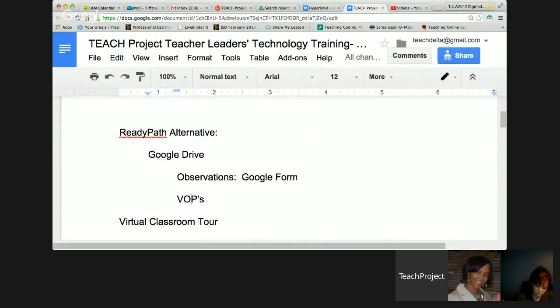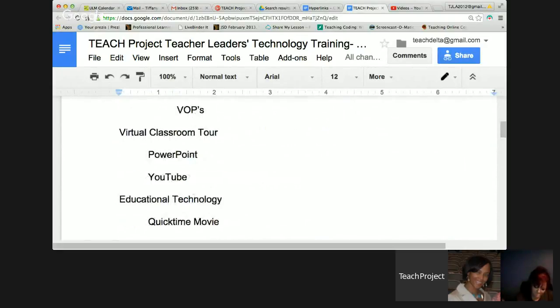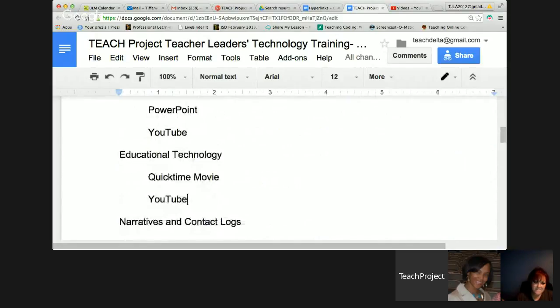Since we're not using Ready Path, we have an alternative that I set up in the Google Drive. The mentors are already using it, so I think it's going to work well. And then we'll also talk about finding the videos of practice to do your peer assessments. We'll look at the virtual classroom tour and talk about some tools you can use to get that done. I'm going to talk forward about the educational technology. We had that due for this fall, but we're going to move it forward to spring.